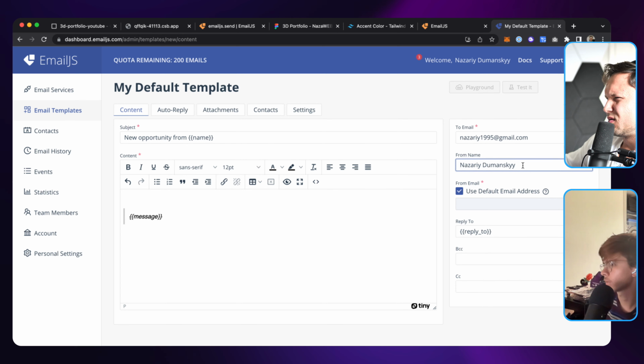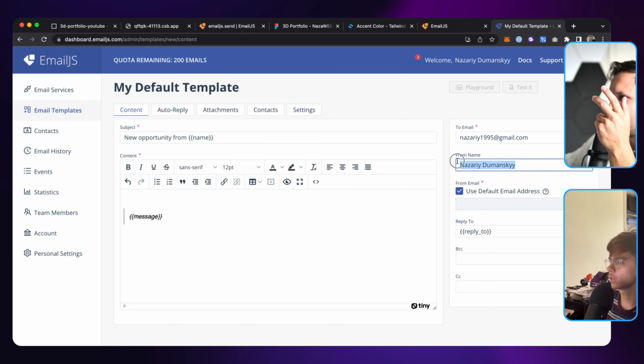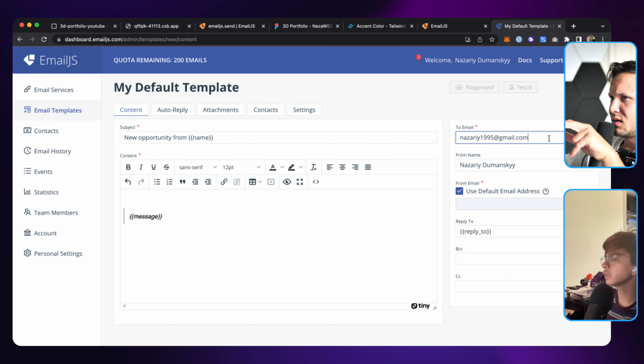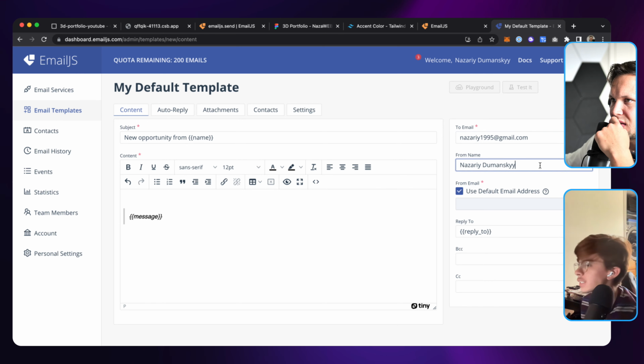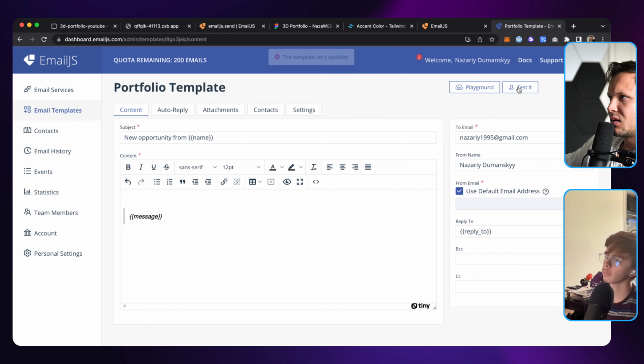What is this to email? That's the email that you selected for the emails to be sent to, right? Like the Gmail account that you selected. Okay. That won't pop up for them or anything. It's just showing for you for reference, so you know where it's going when people send emails. It says from name, why does it say from name Nazar Domansky? Oh, that's an example name, I think. If you switch it and then do a test, you'll probably see a different name. Let's test it.